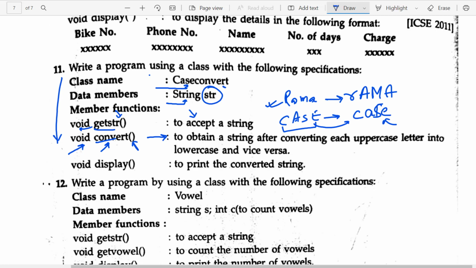Then you have one method called display, and what does this do? This display method prints the converted string. It takes this and prints this. The return type is void, which means it will not return anything, but it will display, and it will not take anything also. Okay, so let's head to the solution part quickly.